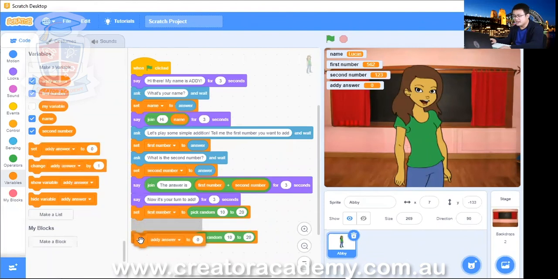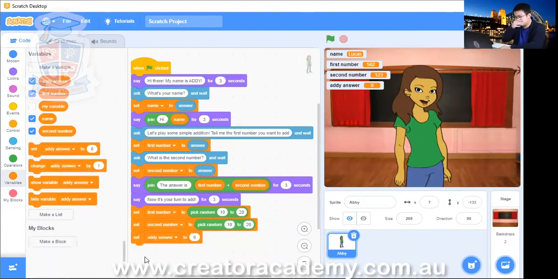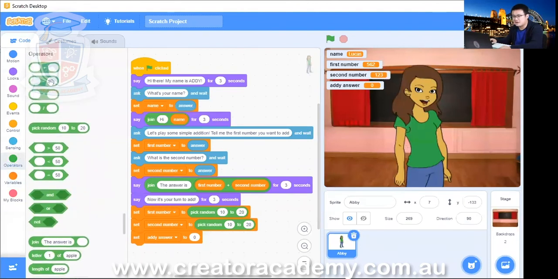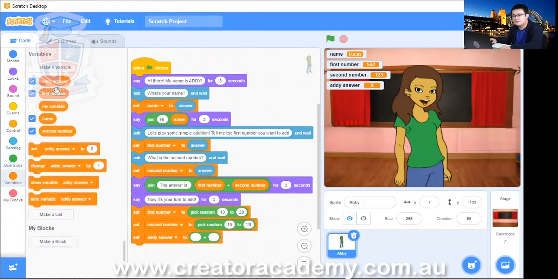And then we set Addy answer to be first number plus second number. So you go to operators, and then we go here, first number plus second number. Okay.